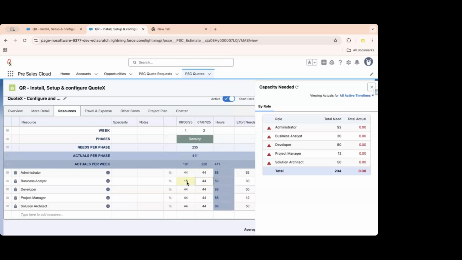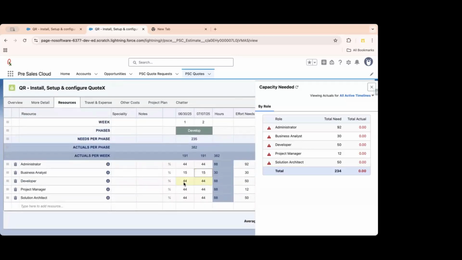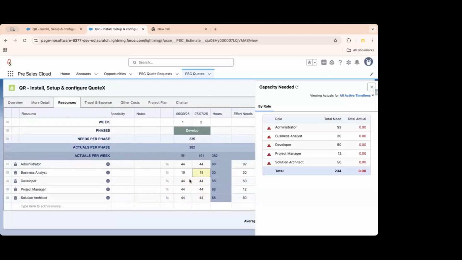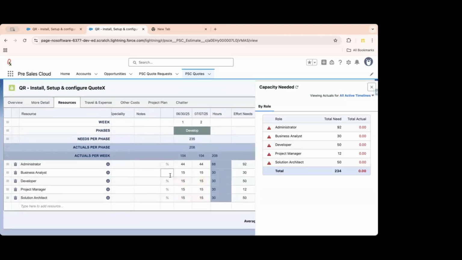15, copy and paste. I copied 44. I can do this like this as well, or I can go ahead, since it supports the majority of features that you have in the spreadsheets, right? Or I can start with 100 here. So business analyst is 30 hours, and I need to have this at 35%.